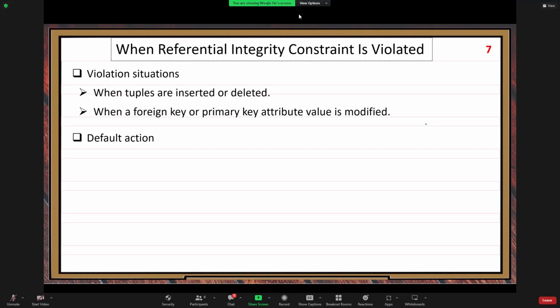Default action. If you do not tell the DBMS to do anything, there is a default action. So what's that? Reject the update operation that will cause a violation. If you do not tell the DBMS to do anything special, then it just rejects it. Okay? It does not allow you to make any such change. But sometimes it's not convenient, because if there is a rejection, then you have to fix the problem first.